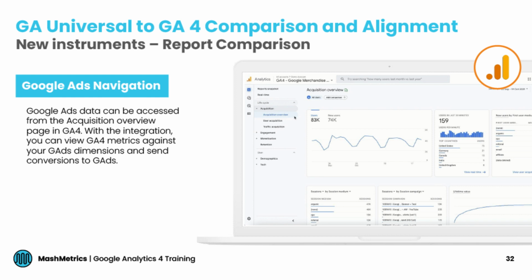Now you may be wondering where Google Ads and other campaign reporting may be. Well, you can navigate to this data from the overview area. You'll also find click and cost data incorporated into this report as well.